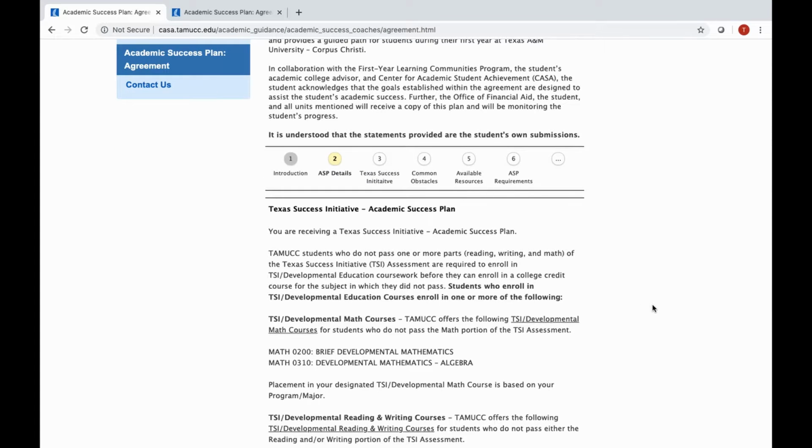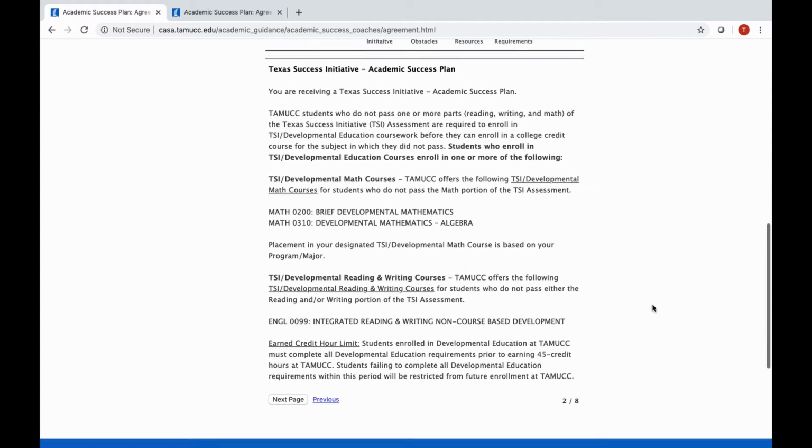Here are your details. Now you have already received a letter in the mail, and you have received emails, and you've probably been in contact with your academic advisor. So you know more or less which one of these courses or which two of these courses will be on your fall schedule.